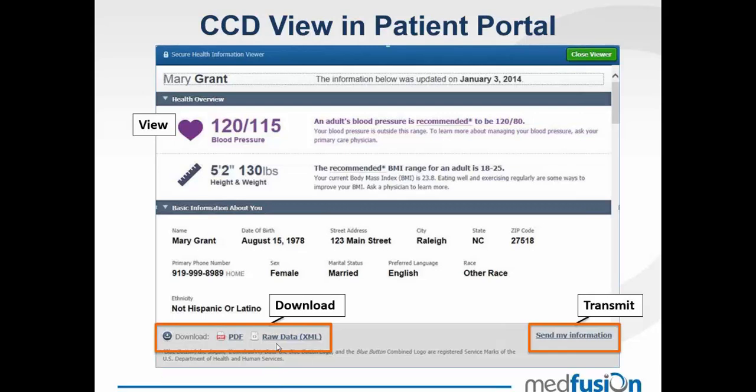All right, so to close the loop here, specifically with the CCD view in the patient portal, when the patient pulls this up and they're actually seeing the same screen you're seeing here within their portal account, that does count as a view. They can then move on to download that information if they want to, as well as transmit that.